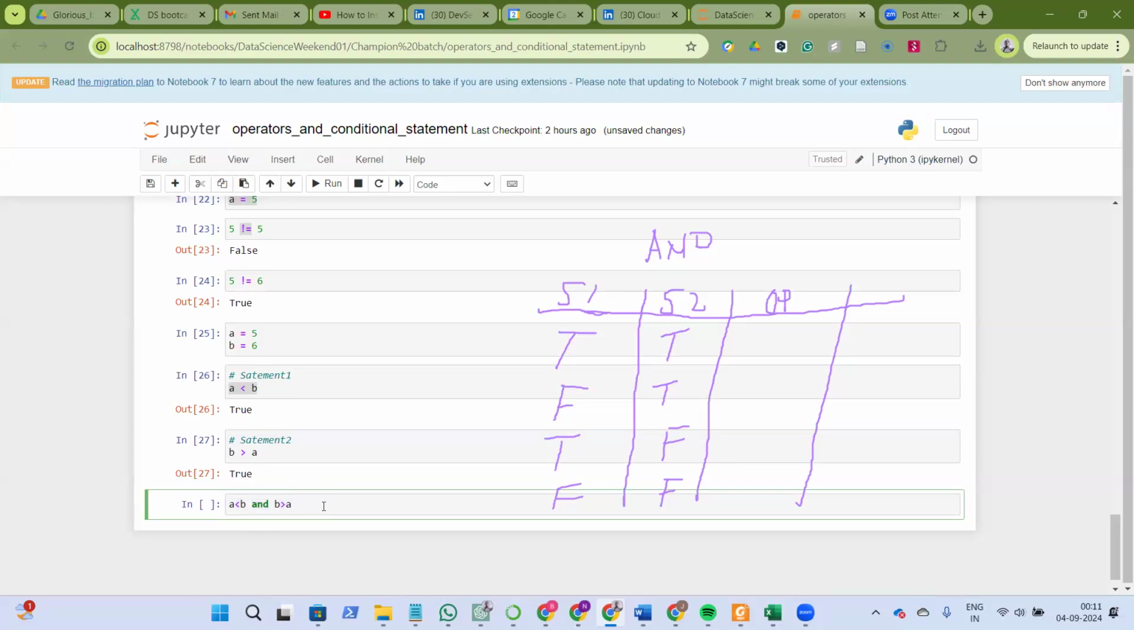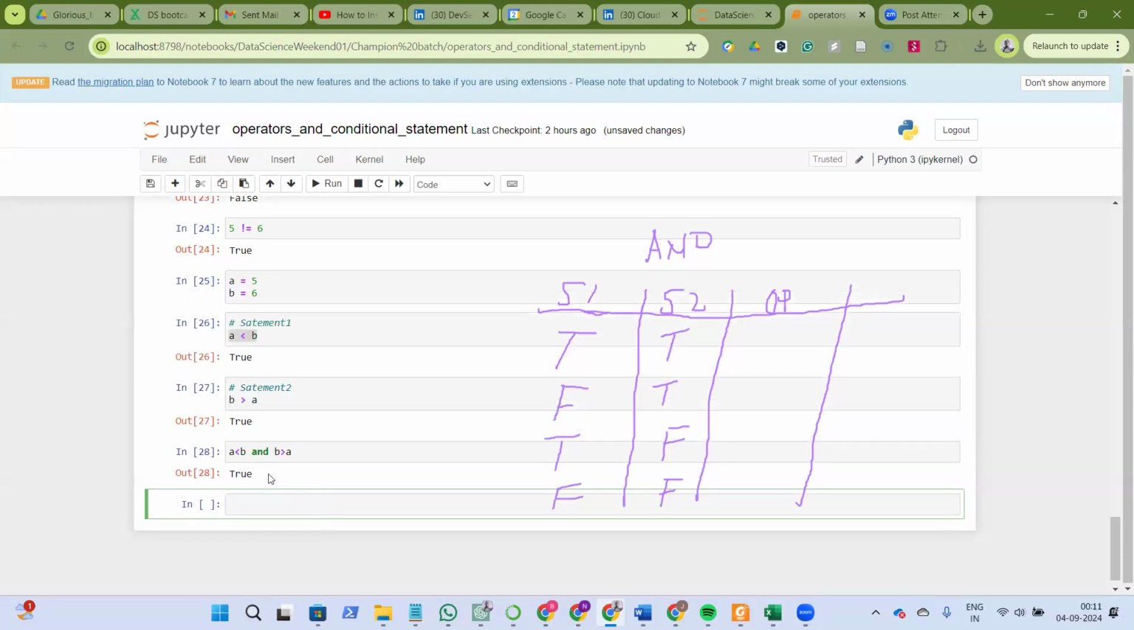You understand what I'm saying? Yes. And so I'm going to execute this, and you see that the output is what? True. The output is true. Okay, so we can conveniently say that for the AND operator, if the first statement is true and the second statement is true, the output is going to be true. Is that correct? Correct.